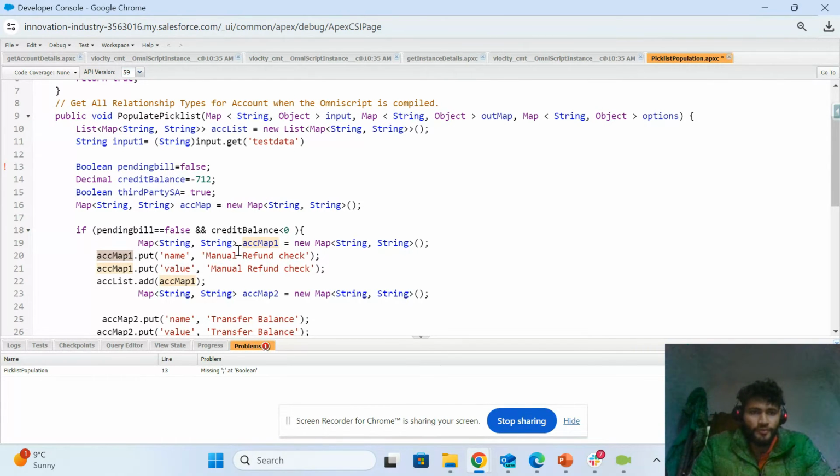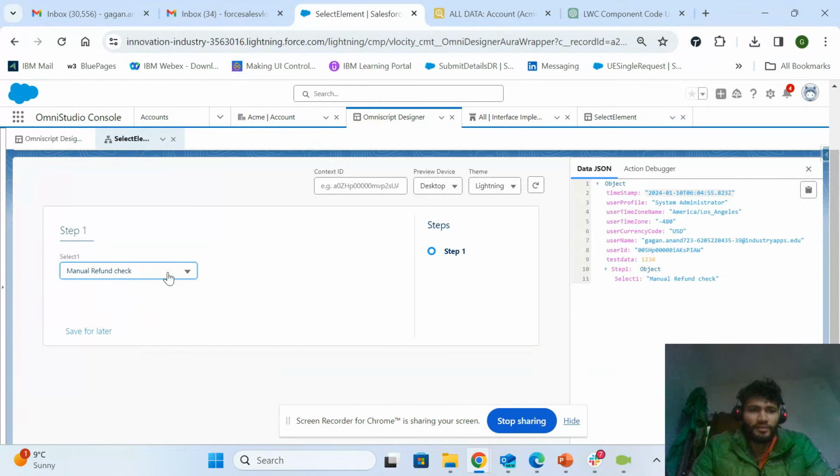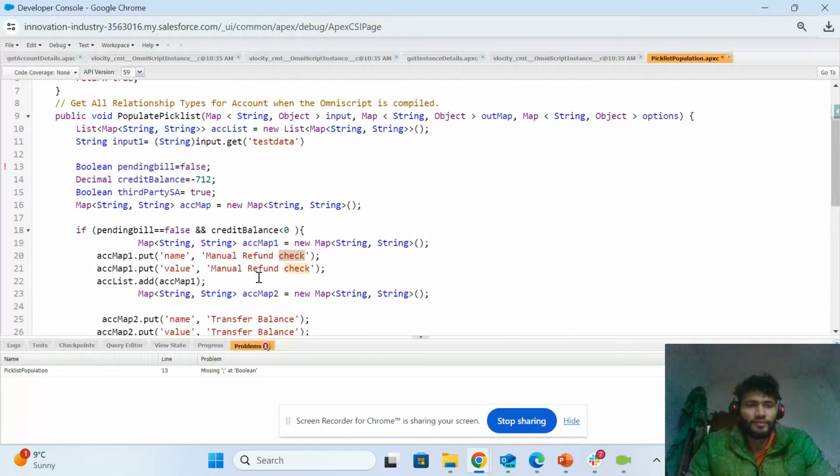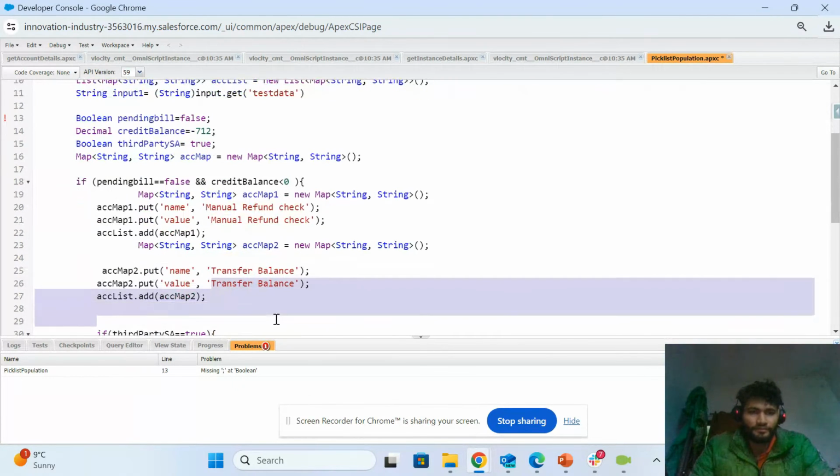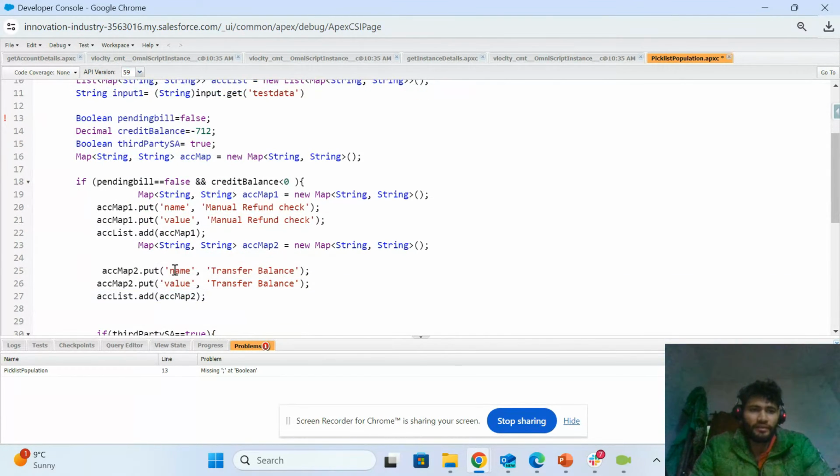So here you can see I created this string of string map, and I just gave the option. I put the option name, and this is the value. Name is whatever name is shown in the UI, and value is what comes in the background JSON when I choose a particular value. Let's suppose that if you choose transfer balance in the UI, you want the JSON value to be TB. In that case, you have to change this value to TB instead of transfer balance. So this is the name label, and this is the value.